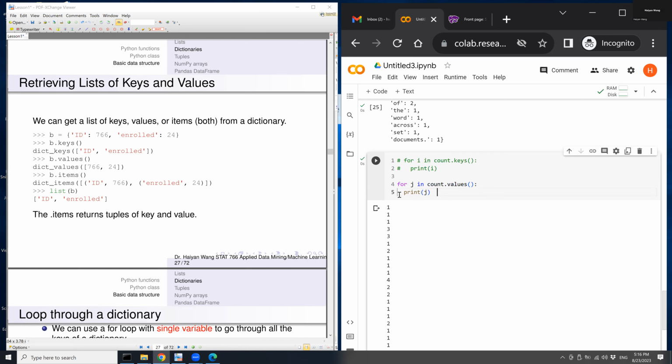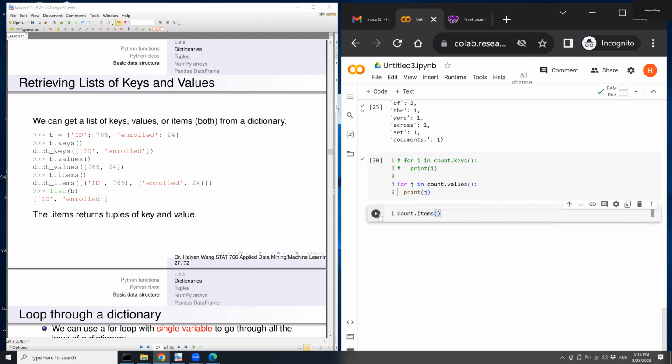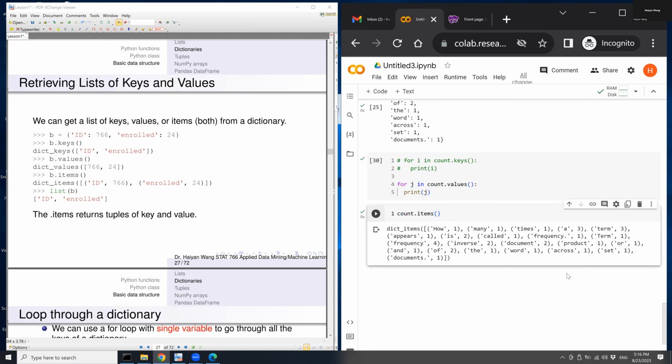And if you want both the value and the key, then you can do it with dot items. So here, if I use the count dot items, that'll give me the key and the value together as a tuple. And these tuples are listed together. So you see the how and one are in the parentheses, that's the tuple. We'll talk more about tuples after the dictionary. So that's one tuple, that's another tuple, and so on. So we use dot items to get both the key and the value.